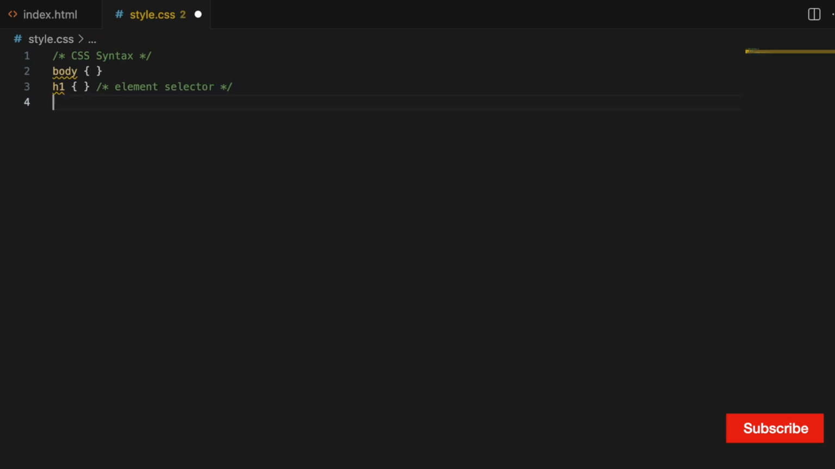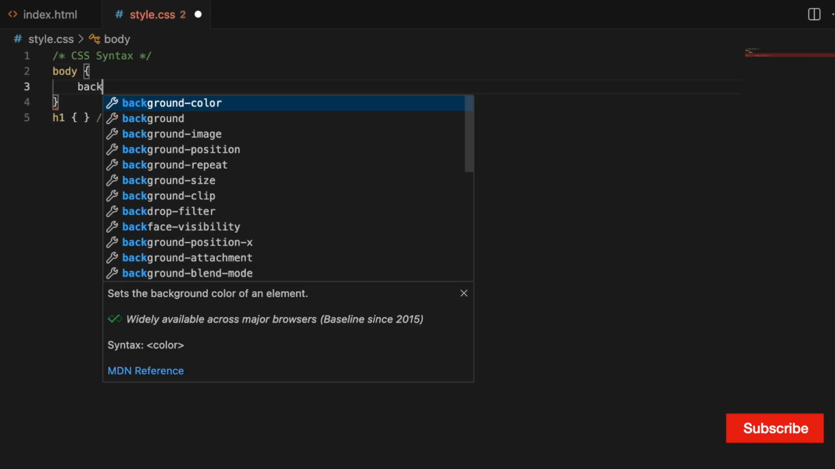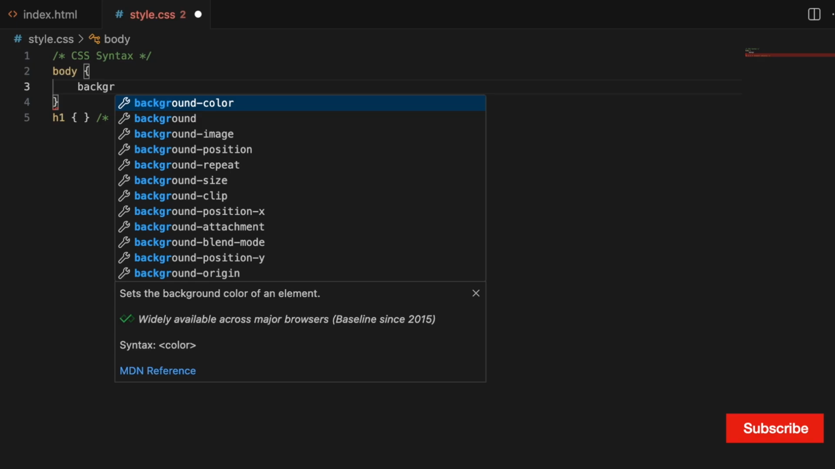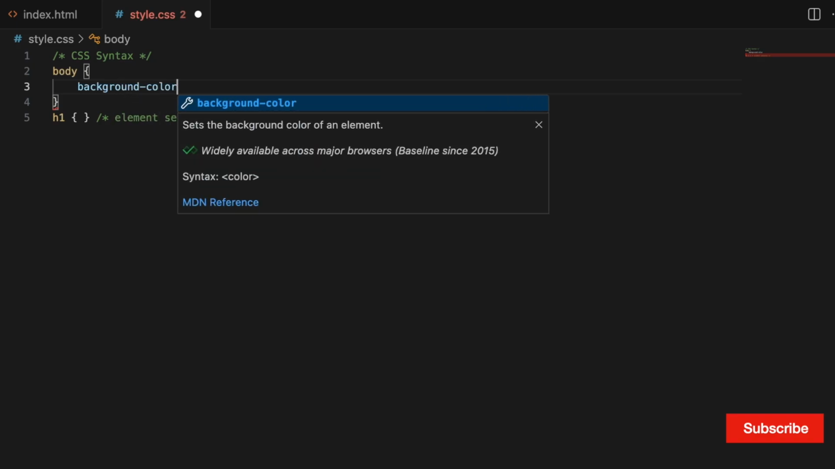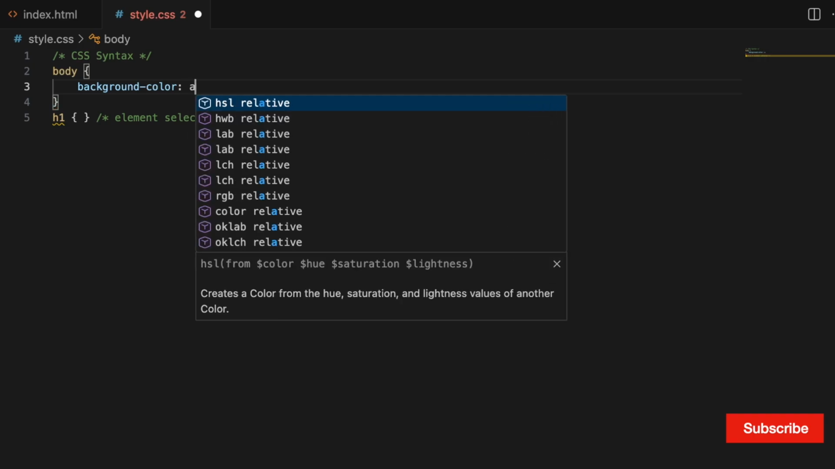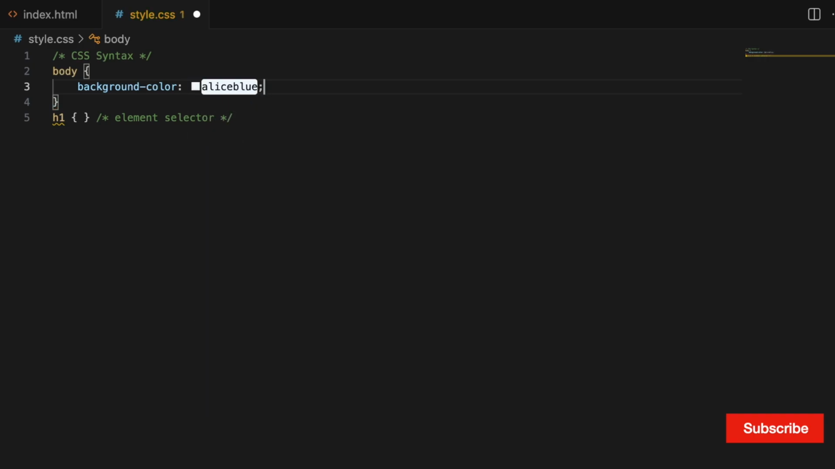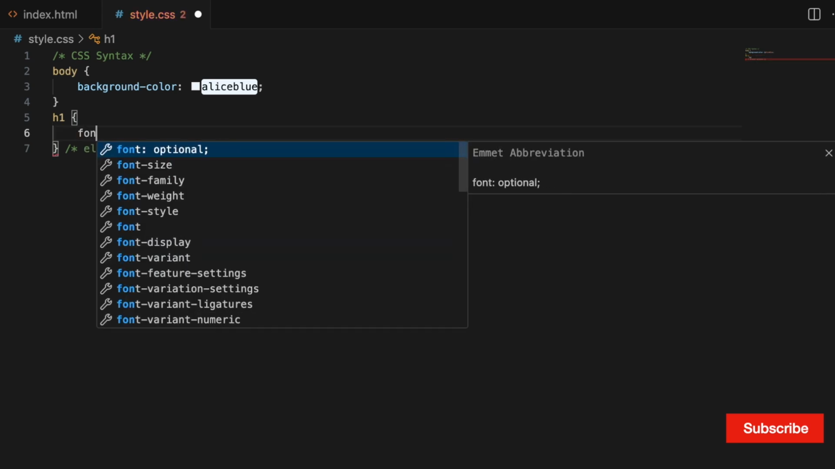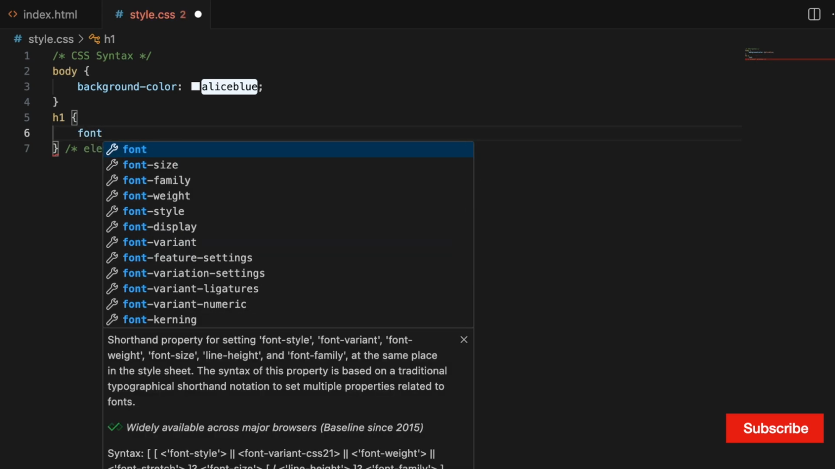Now let's add some styling to the body and make our web page look a little more interesting. We'll start by adding a background color and set it to AliceBlue. This will give the entire page a soft light blue background, making it easier on the eyes and giving our website a cleaner appearance. Next, we'll set the font-family to Arial. Since we're applying these styles to the body, the font will be inherited by most of the text throughout our web page. We'll also set the font-style to italic.